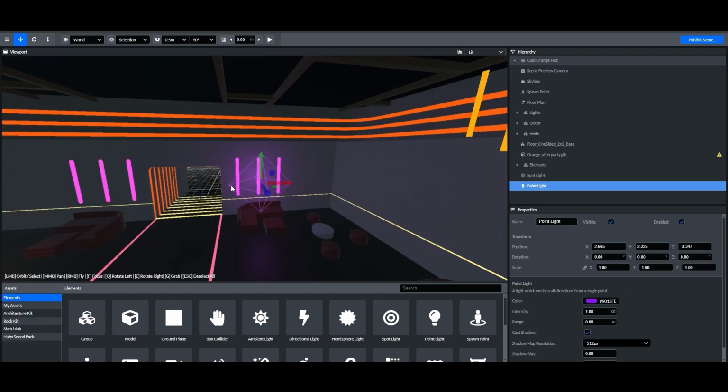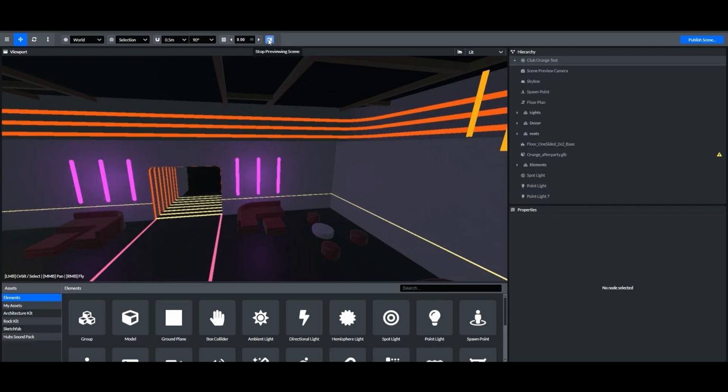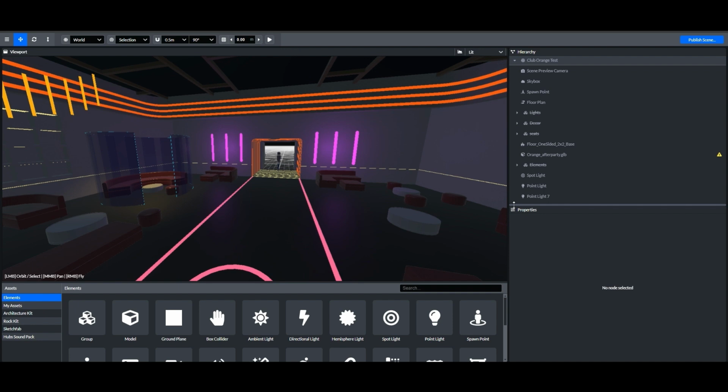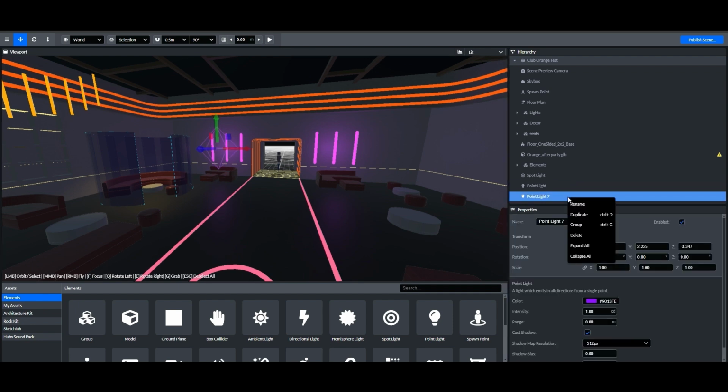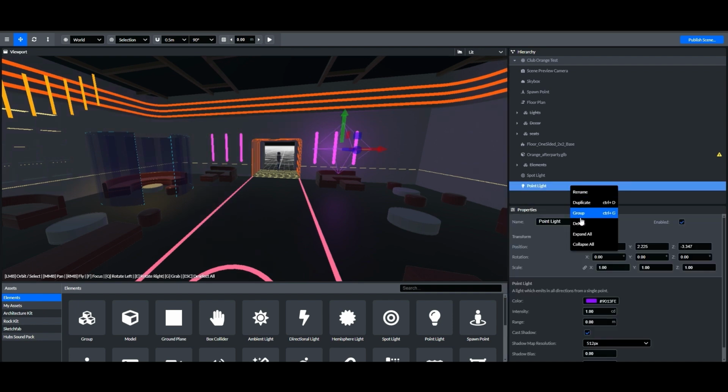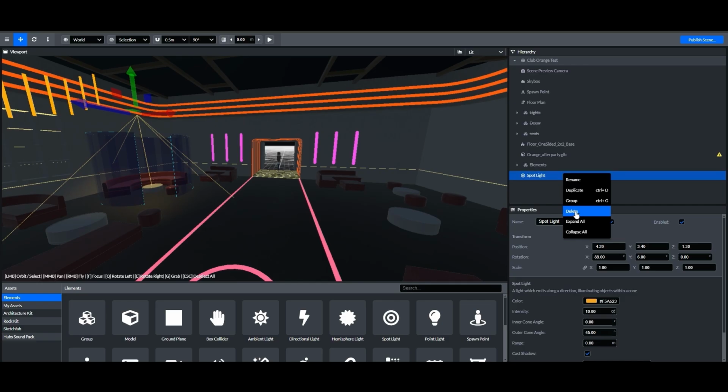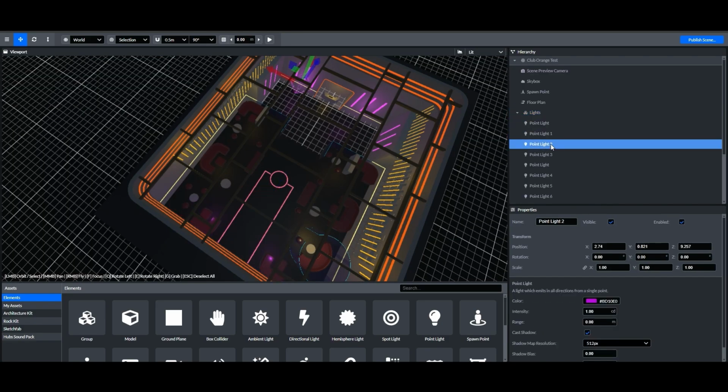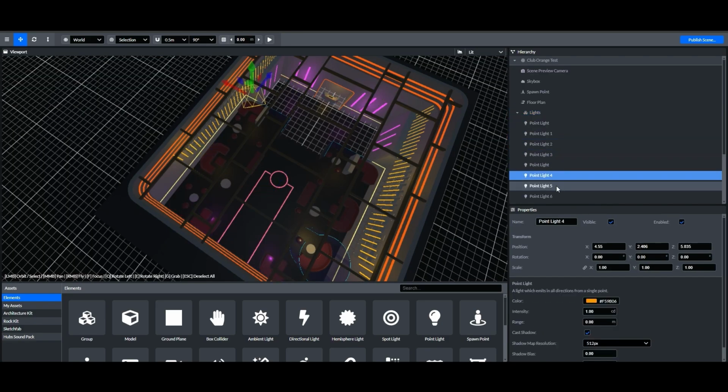Then an easy way to replicate that on the other side is just make sure this element is picked, and then Ctrl-D will copy it. Now I'm just going to move that copy over to the other side, and then I can preview that, so you can see the difference between that and that. And already the scene is looking 10 times better. So I'm just going to delete all these so you can see what I've done. Just to give you a bird's eye view, here are all the places where I put these point lights.